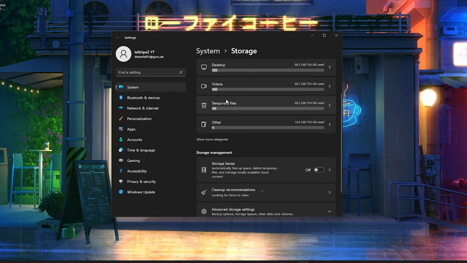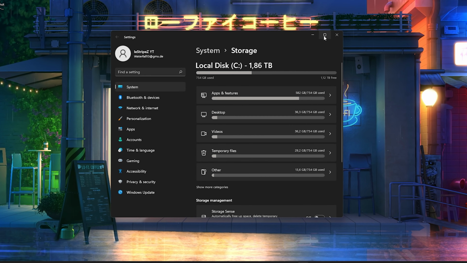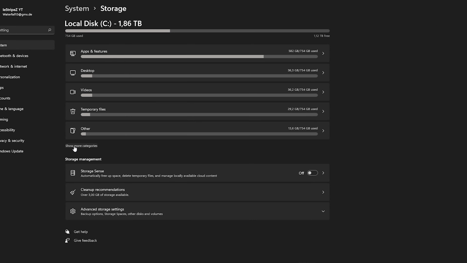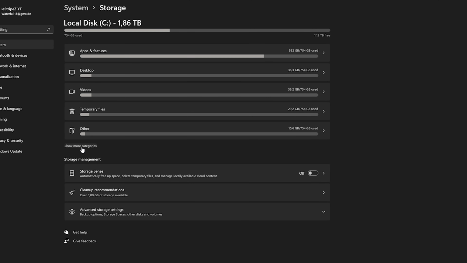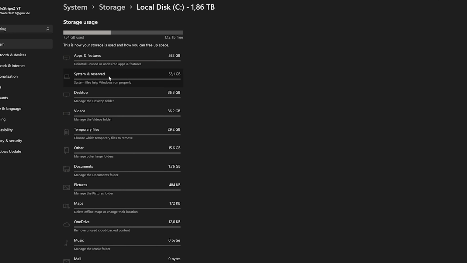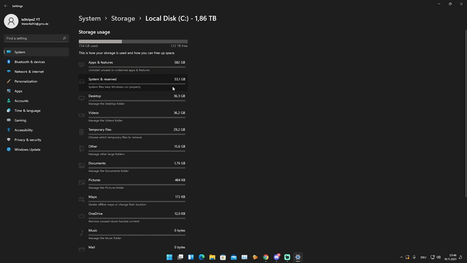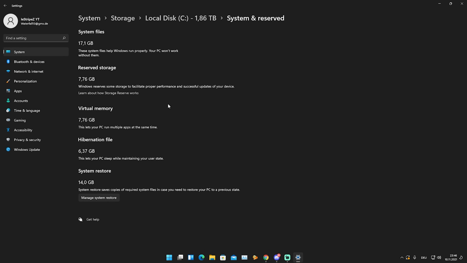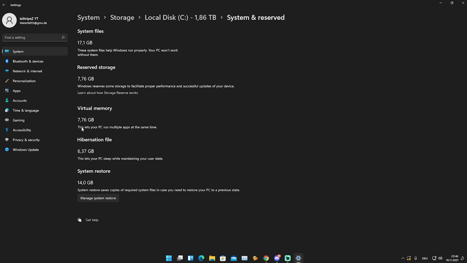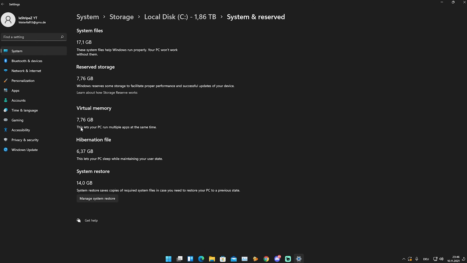And yeah, once we're in here guys, what we want to do now is actually wait a little bit until this is all loading, and then we're going to click onto show more categories. We're just going to click on it guys, and then we can see now system and reserve. For me it's 53 gigs, you can see like a whole entire storage unit. For me it's like M.2 SSD, and we're just going to click here onto system and reserve, and then we can see that our virtual memory is only on 7.76 gigabytes.